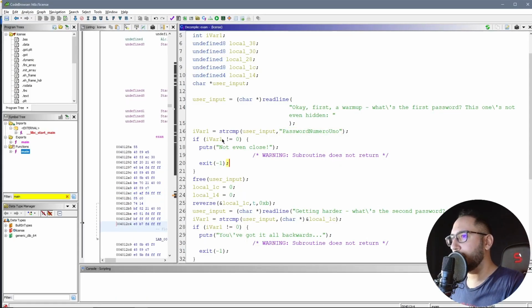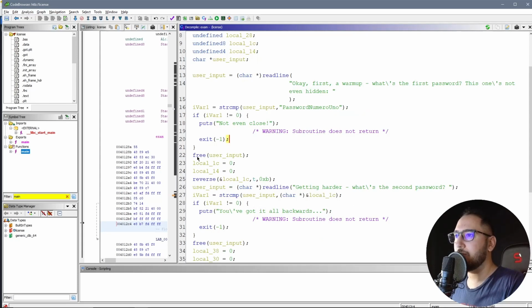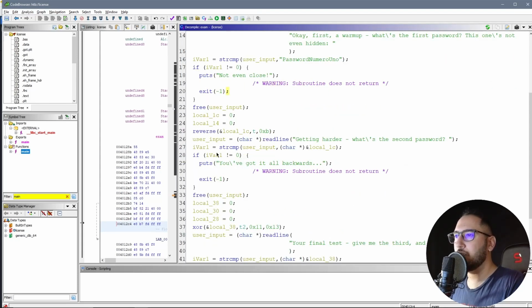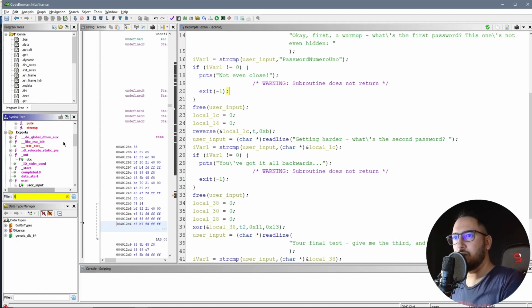If it's wrong, if string compare returns not 0, it means that these two strings were not the same. So the program exits, else it frees the user input. And we have a reverse function here. Something's happening. We also have this weird structure, T object. We didn't see it defined or initialized. Probably some global object or something, because it wasn't in main either. But we can definitely find it with the symbol tree.